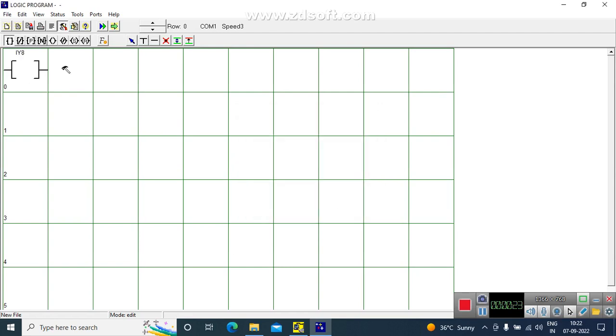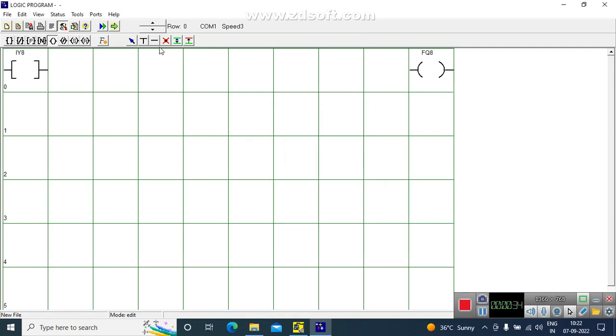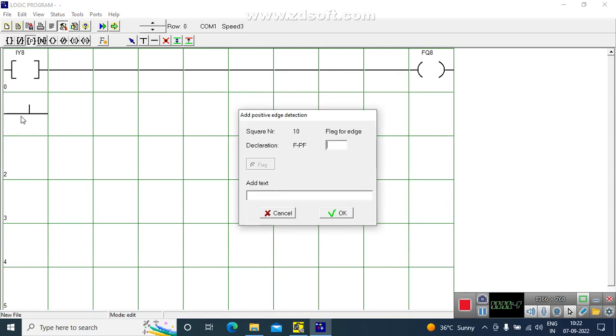Okay, and we need to make one flag here, say flag 8. So as input 8 is on, flag 8 is on. Now here we refer to this flag as a positive edge. This positive edge, by default, will always be a flag because it is going to be pulsed.